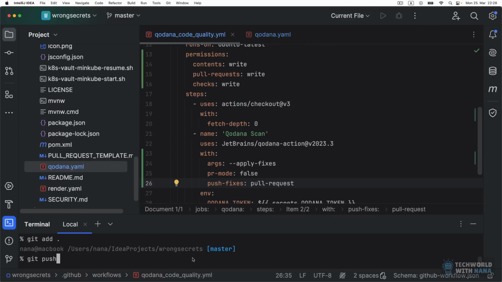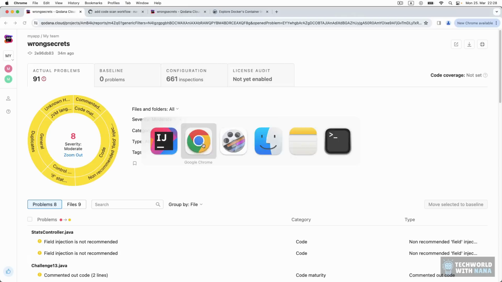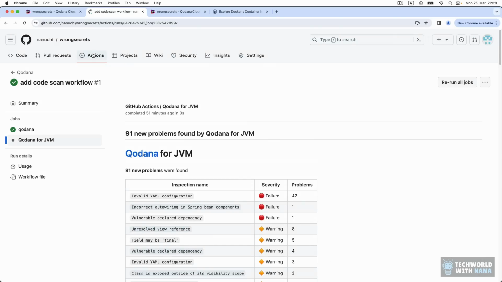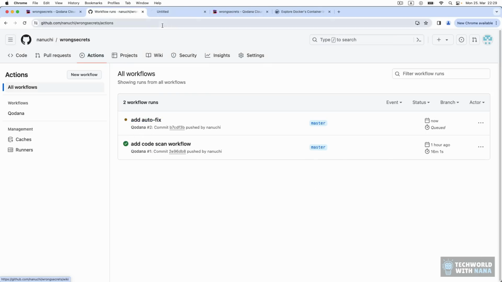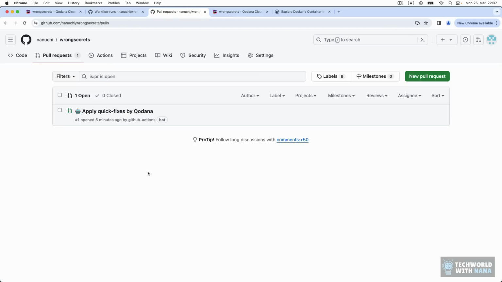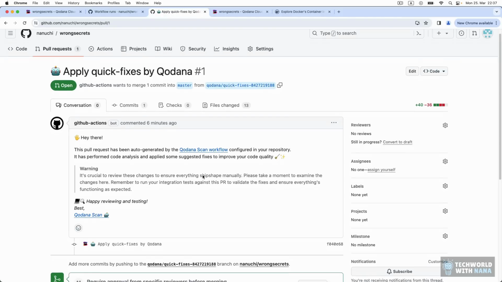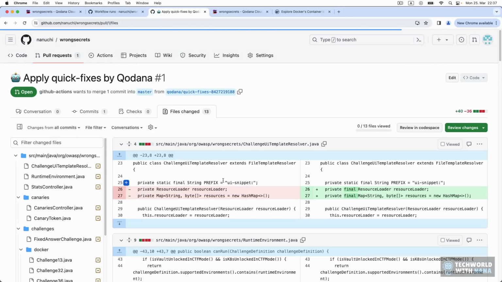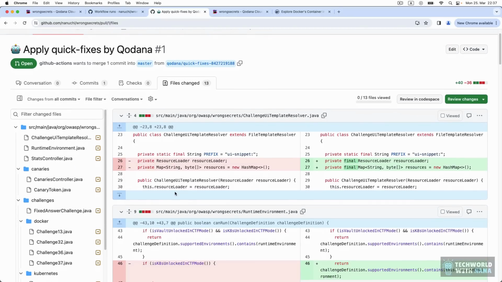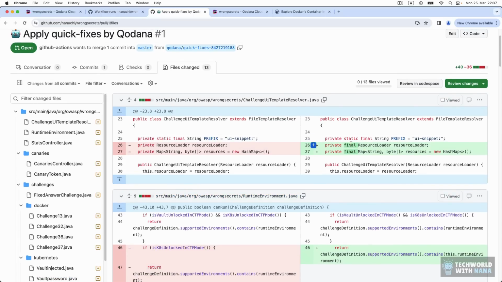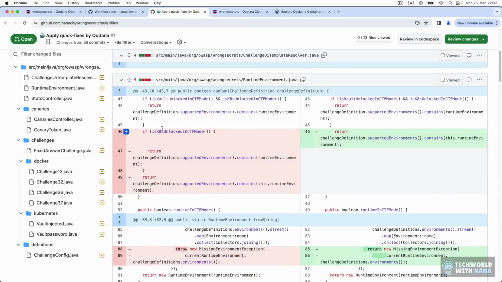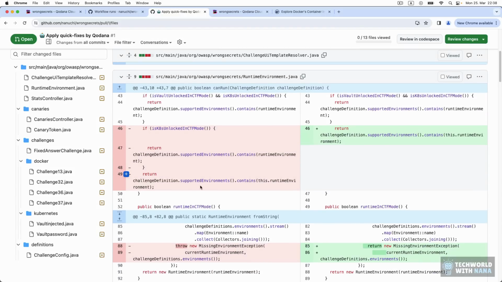I'm going to commit this. Add autofix. And this should trigger the pipeline. And as you see, after a pipeline execution, a new pull request was actually created by Qodana, which has code changes to fix those issues that it detected, like making some variables final or getting rid of the if statement where it was not needed.